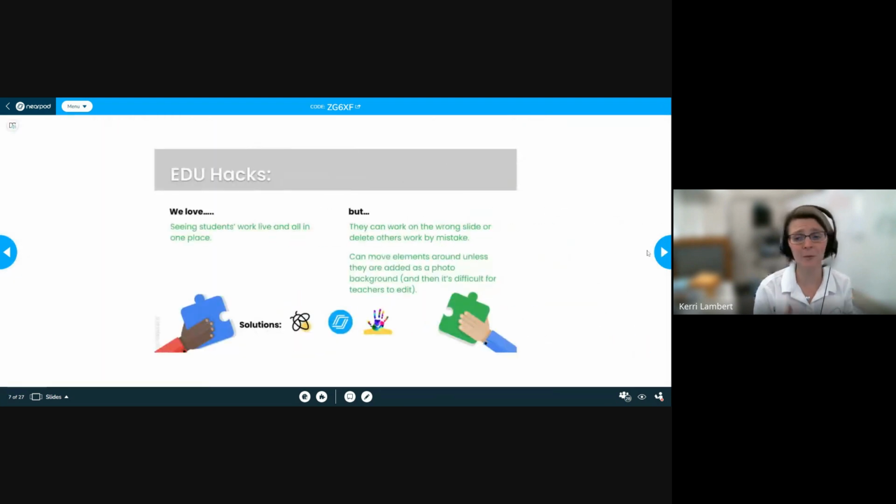So for example, one thing we absolutely love about Google Slides is that we can see the students working live and all in one place. Whether it's that you have one single slide deck and every student has a slide in it, or because we've pushed it out through Google Assignments in Brightspace and everyone gets their own copy. We love that. But the problem with that is that they can work on the wrong slide. Has anyone had that one happen before? Yes, no? Kids ended up on the wrong slide. They delete somebody else's work by mistake.